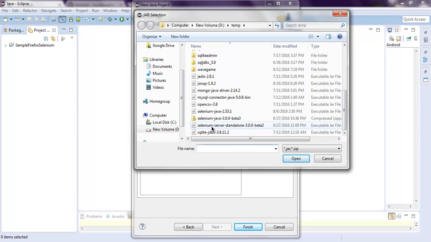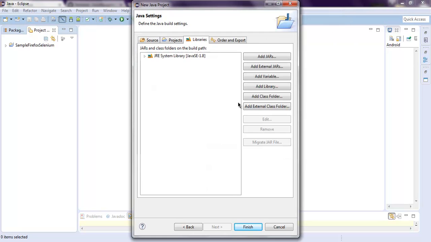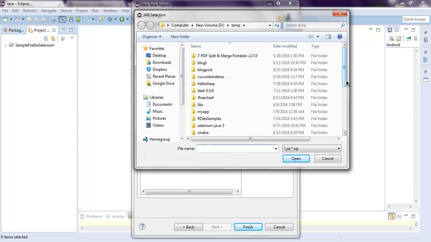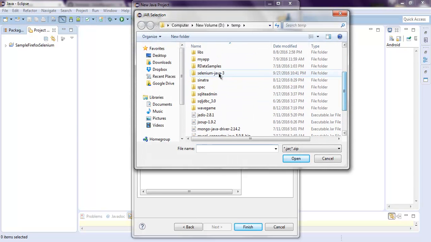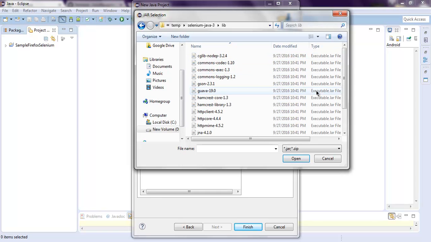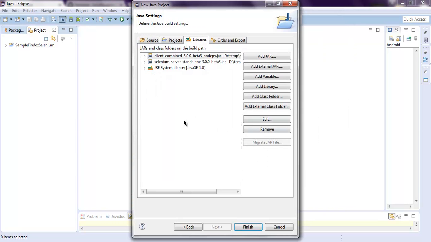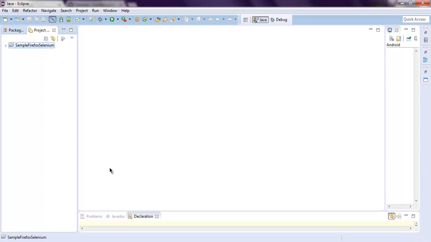So I'm going to add Selenium server standalone. Then you can also add additional libs. Let's say if you want to have Phantom.js and other drivers, you can do so. You can select that. Okay, so you can also add your client jar file. Okay, click on finish and your project is ready.